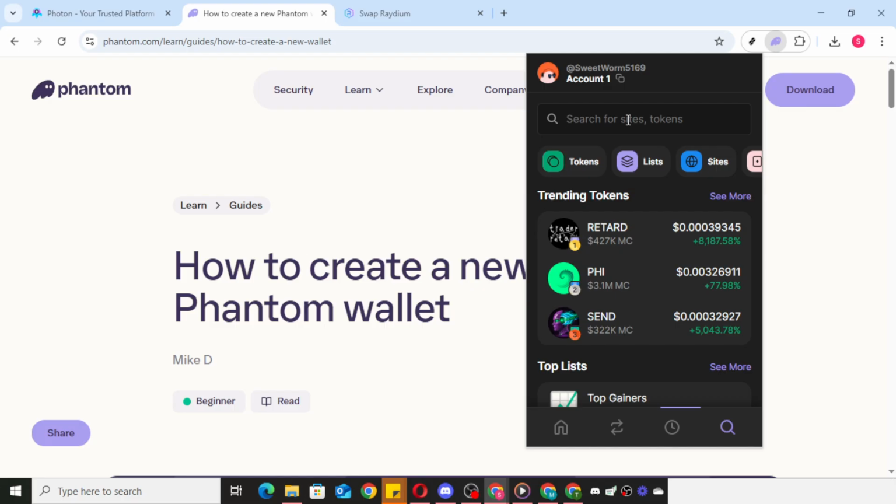Once you've entered the correct username, give it a moment to load. In most cases, the account you are looking for will pop up immediately if the username is correct. On this same screen, you should see an option to follow that account. It's typically a button or icon next to the username that says Follow. All you need to do is click on this button, and voila, you're now following that person on Phantom Wallet.